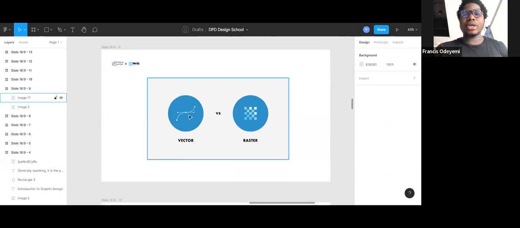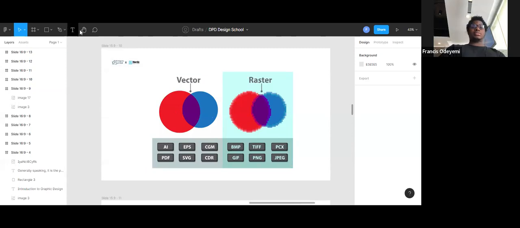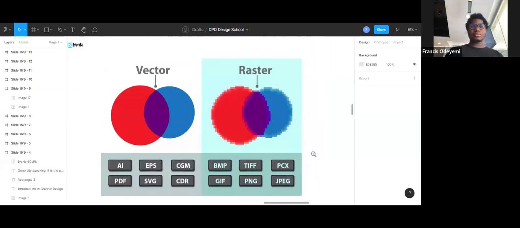Can you see my screen? So you can see vector file and raster file. Vector files are made with curves, and raster files are made with pixels. Let me zoom. These are the principles we'll be using for design. Well, they may not really be called principles, but these are key things you use in design. There are some softwares that produce raster formats, and there are softwares that you can produce vector on and raster on.